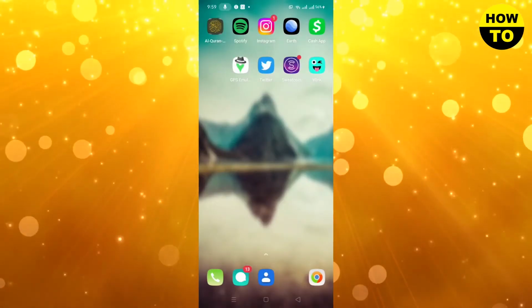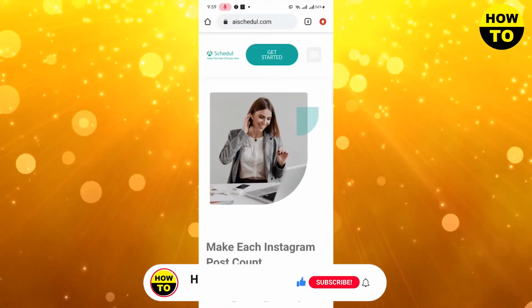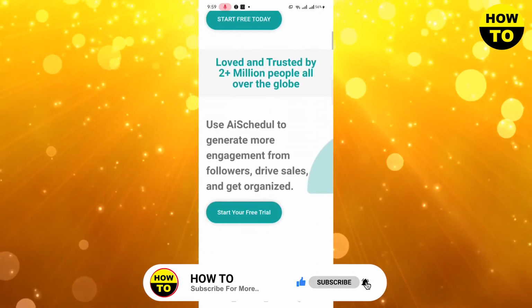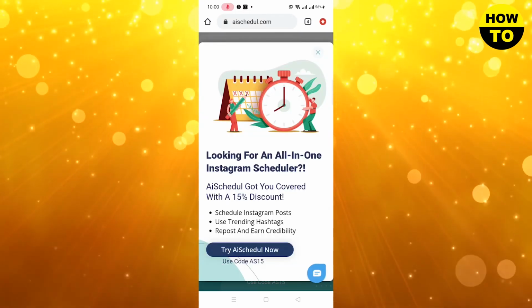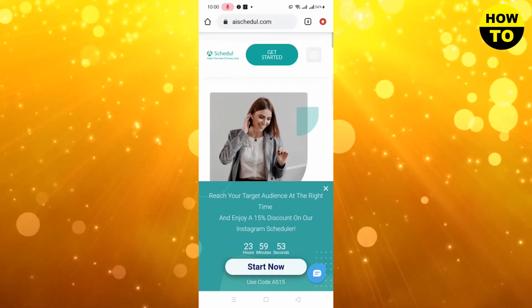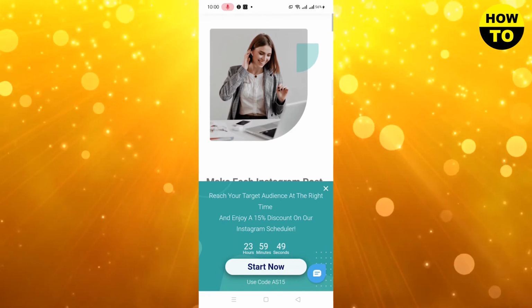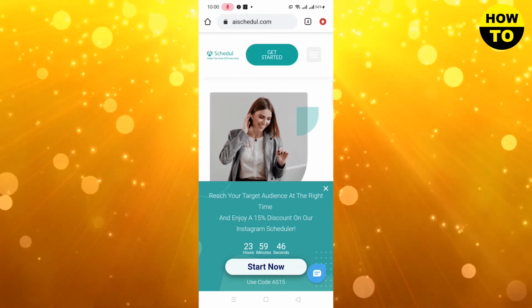Another way I'm going to tell you: just open Google Chrome and type this website, ASA Schedule. So when you download this application in your cell phone, by this app you can easily see someone's old stories on Instagram. Also you can notice their post story timing, and you can also make the schedule to note that. So in this way you can easily see someone's old stories on Instagram.